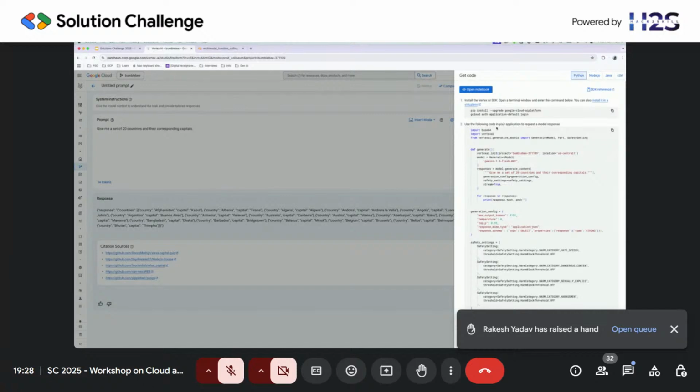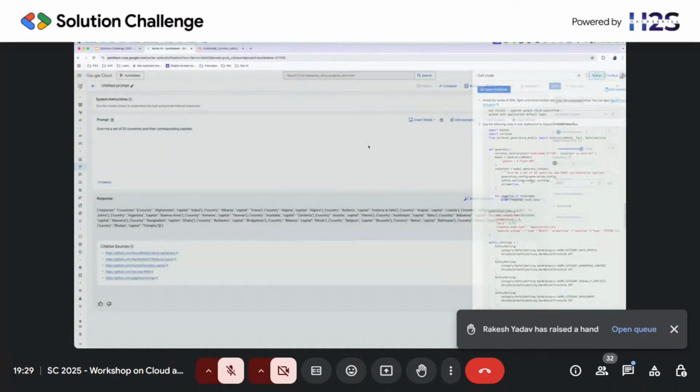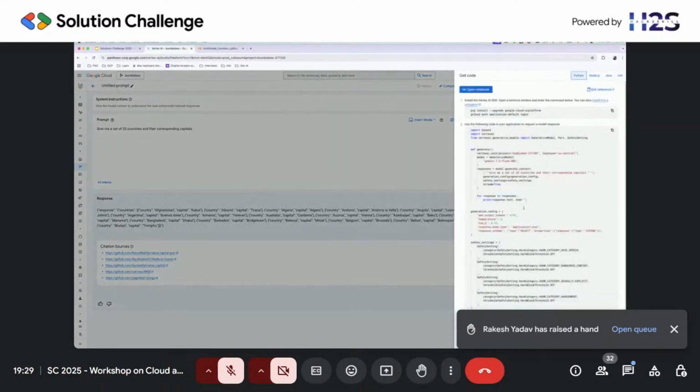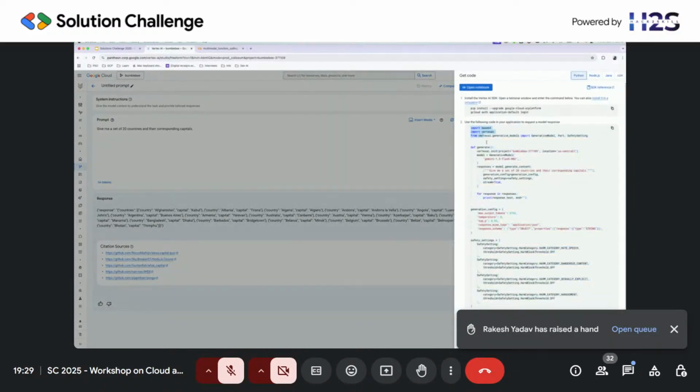If you see here, it gives you a set of instructions for you to get started with, along with the code that you can use in your application with the configurations that you've set here: the temperature, the output limit, and even the output format. These are all something that you could get immediately as you notice with Get Code here.